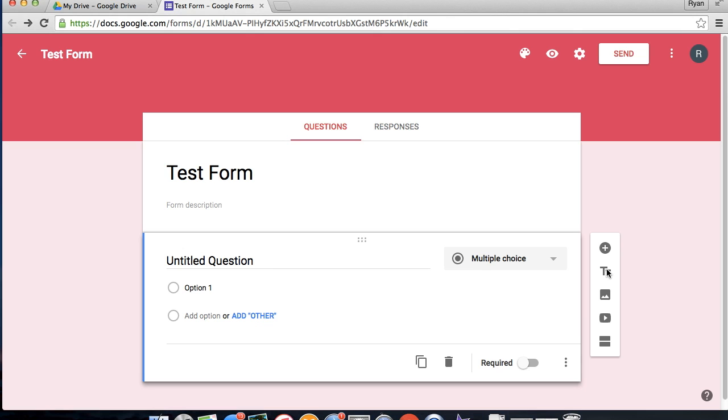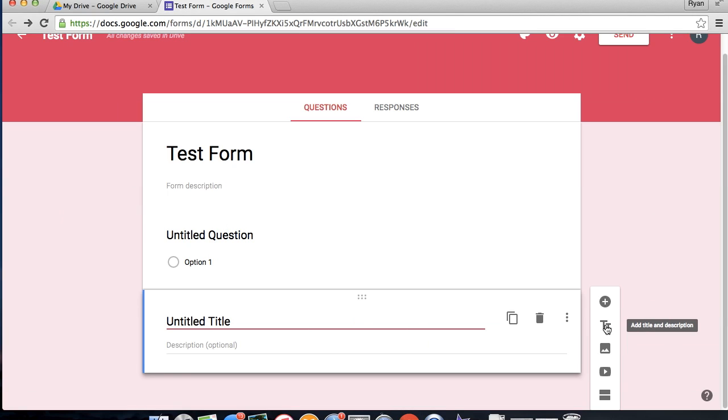Below that, we've got the title and description, which allows you to separate different areas of a form. If you wanted to create an area for addition, you might start with a title and description, and then add some addition facts. You then would add another title for subtraction, or something along those lines.